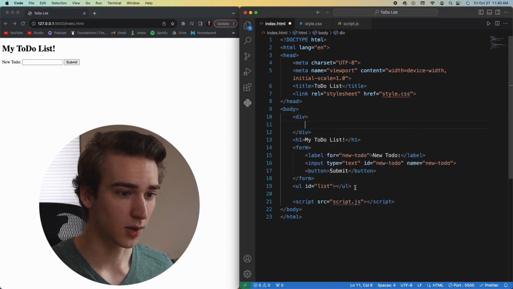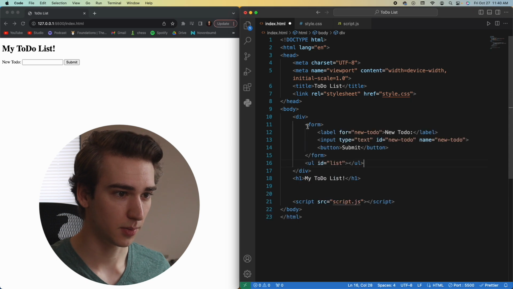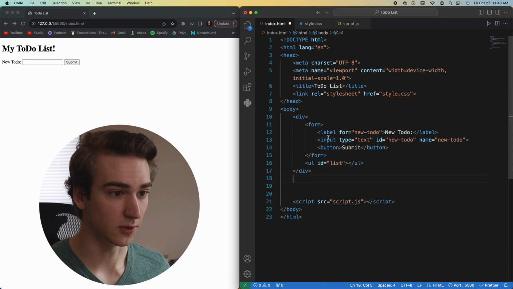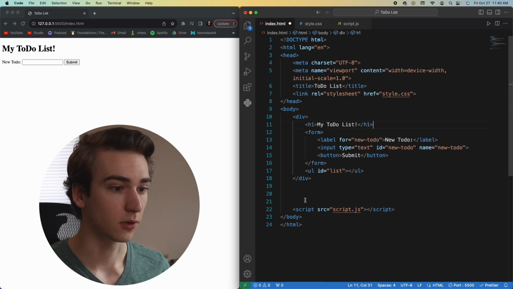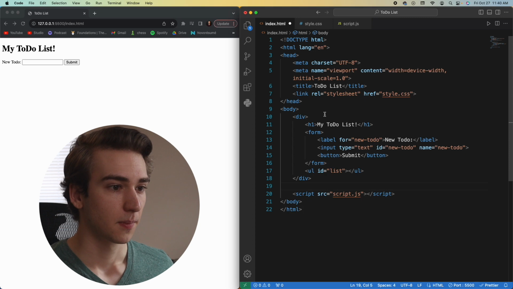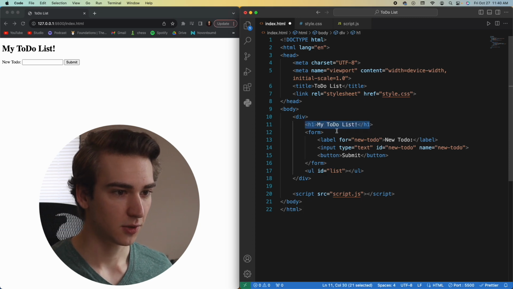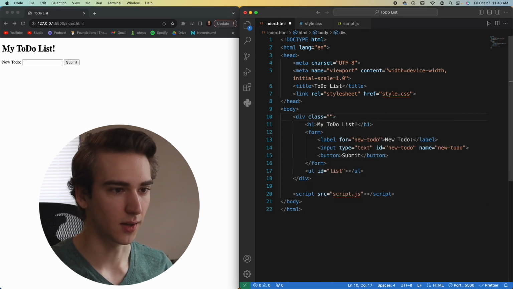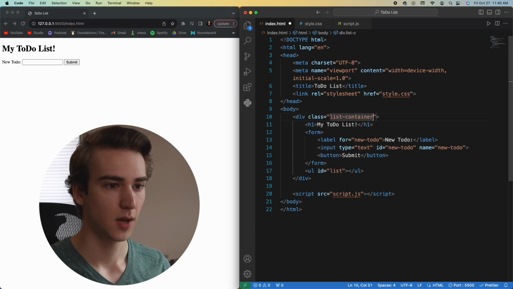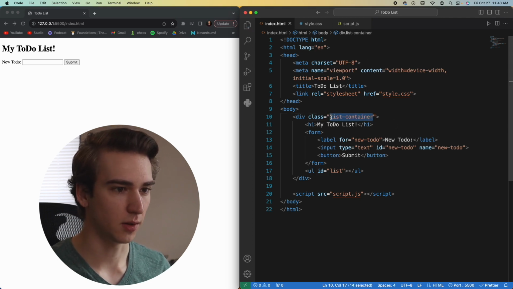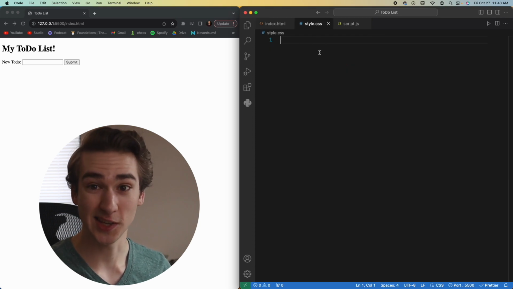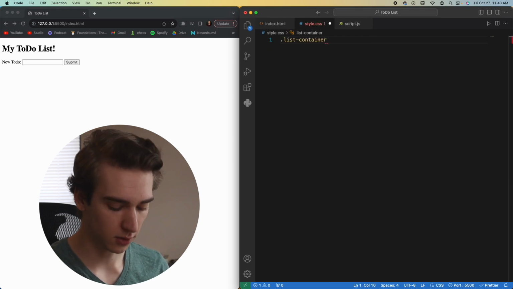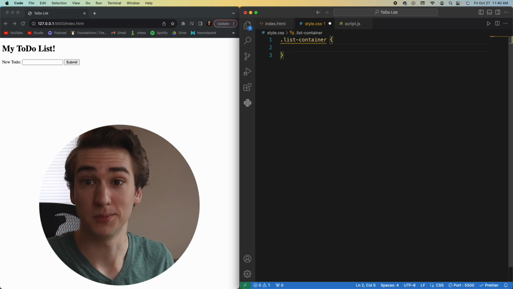We'll grab all of this, move it up here, so that inside of our div, let me move the h1 tag as well. Great. Inside of our div, we have my to-do list, our form, and then our unordered list. And let's give this div a class of list-container. And this will allow us to grab that class, go to our CSS sheet, and say, okay, for our list container, we are going to move things around.